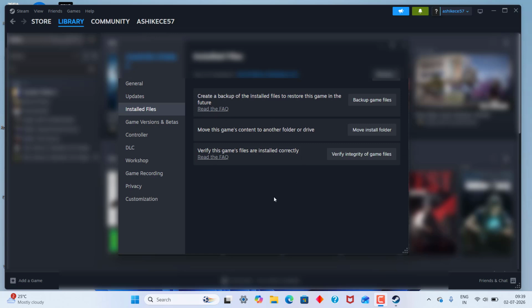How to fix Elden Ring? The code execution cannot proceed because steam_api64.dll was not found.